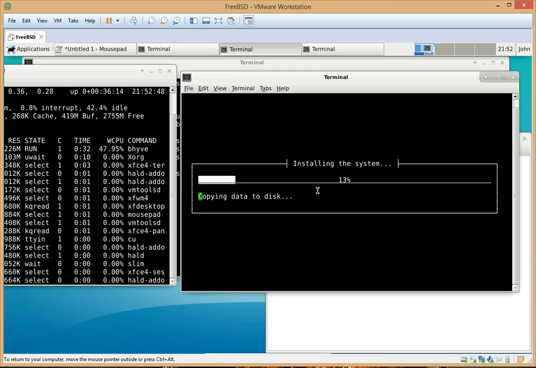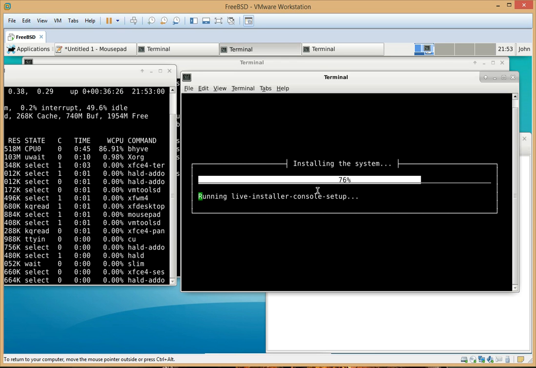Now, it's going to ask you if you want to go out to the internet and pull the latest updates. For the sake of brevity, I'm going to choose no, but the network card is functional and it will go out to the internet and pull updates. So this will work great.